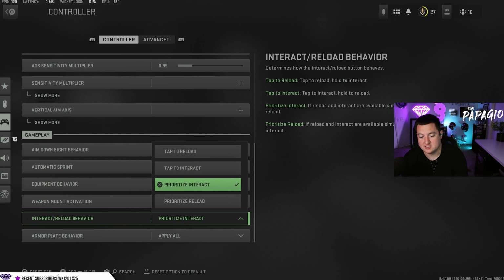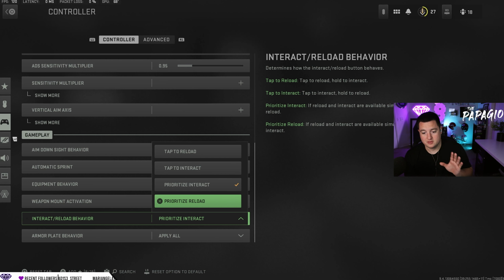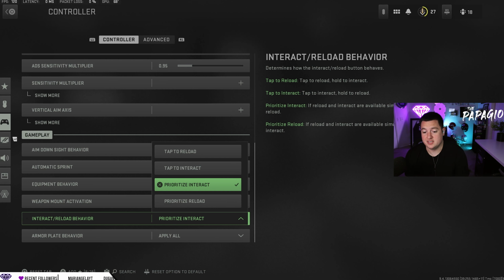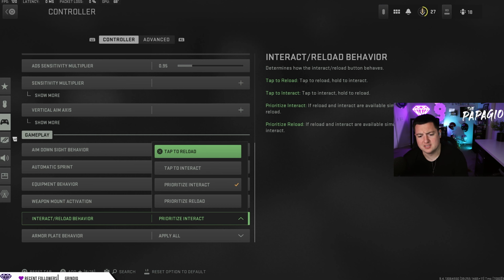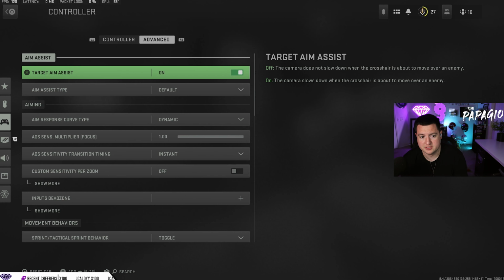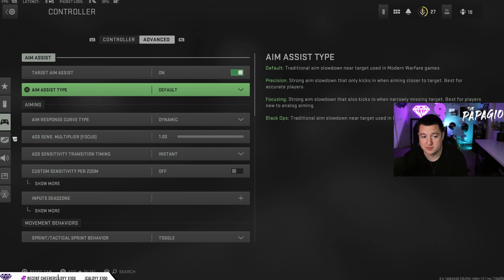Interact, reload behavior. You want to prioritize interact or prioritize reload. A lot of people are also kind of on the fence about this. Personally, I do prioritize interact and then just don't look at the door or gun on the ground when I try to reload. That's basically it. I think default is tap to reload, which was working just fine for me, but I switched that recently. Again, all these are combined off videos, Twitter information, CDL pros that I watch on Twitch. They all try different things, right?